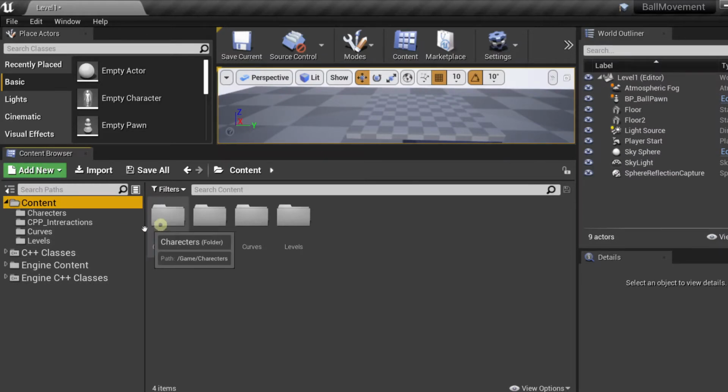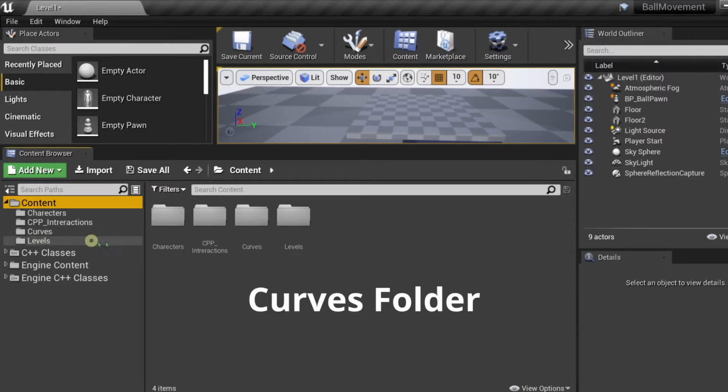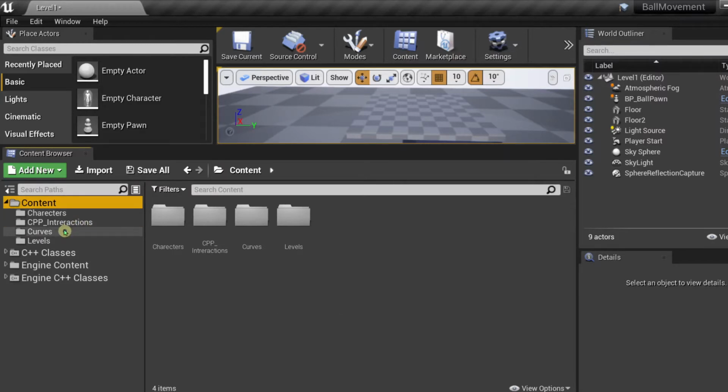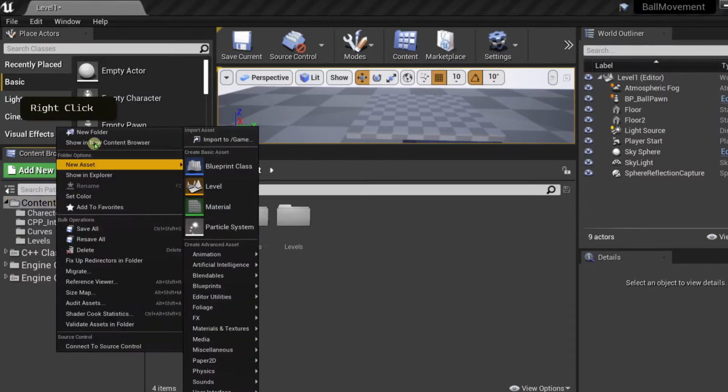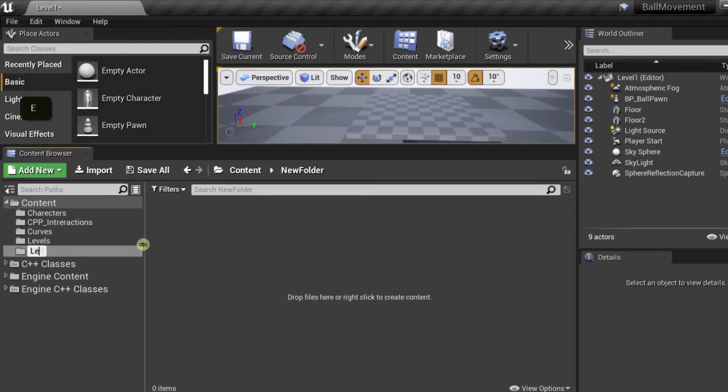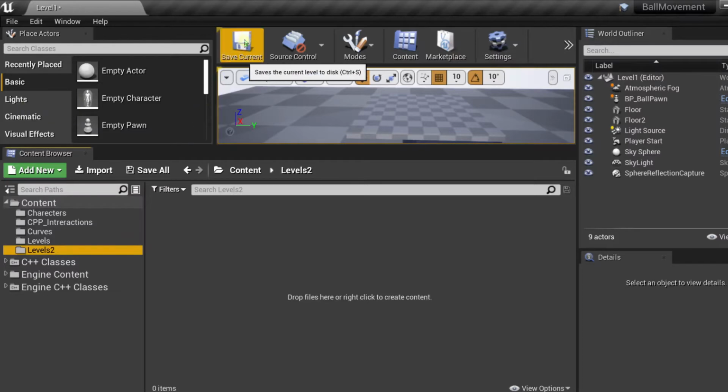Before we get into designing this, keep in mind that there were additional folders that I have created, and these folders were used for our C++ interaction. Since we aren't concerned with our C++ interaction system for this video, we're simply going to ignore those folders. So pretend that the curves folder doesn't even exist. And now I have created a levels folder, and you can do this by simply right-clicking into the contents folder and choosing new folder, levels. Then you can just save that, and the levels will appear in your levels folder.